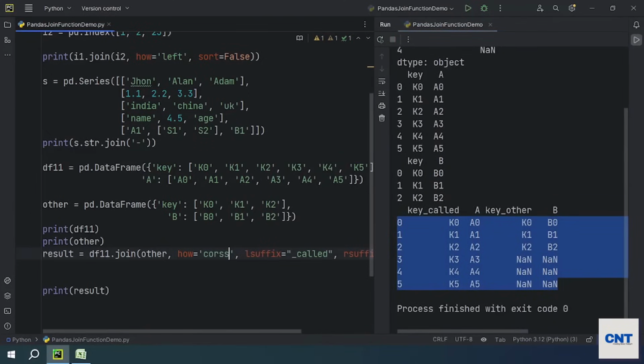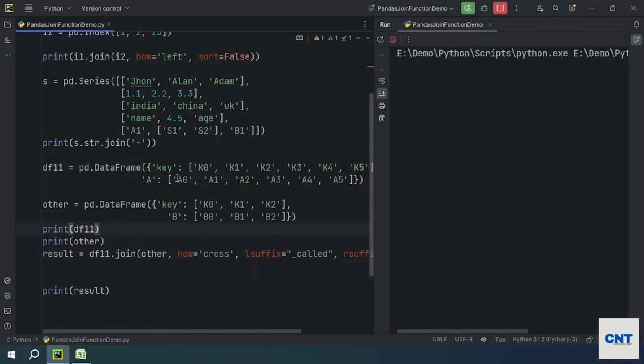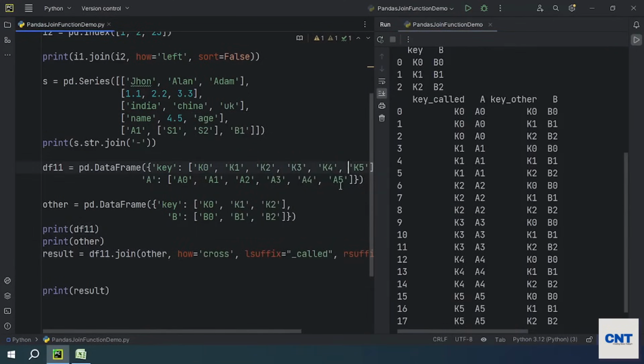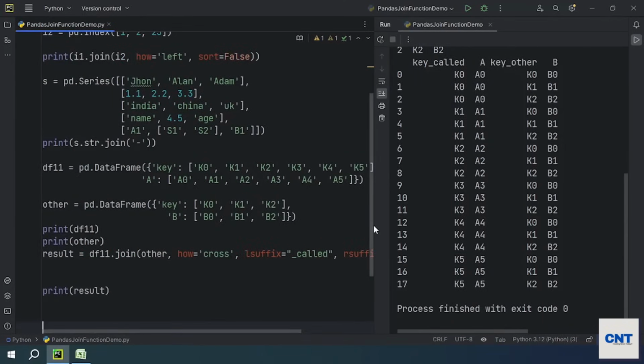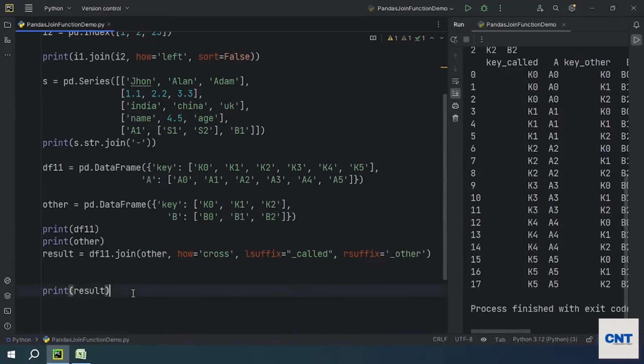If you say cross, you will get the Cartesian product, which means 1 2 3 4 5 6 into 1 2 3. So these are the operations we can perform with the help of the join function in Pandas.